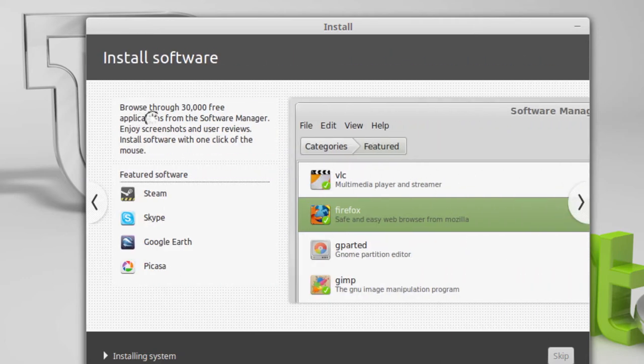And it says browse through 30,000 free applications from the software manager. I have a feeling this is a little bit out of date here. They didn't update this, because I think there are more than 30,000 free applications in the software manager. It says Skype right here. As I was looking through the release notes, there were some problems with Skype. There are some workarounds, so let's go on.